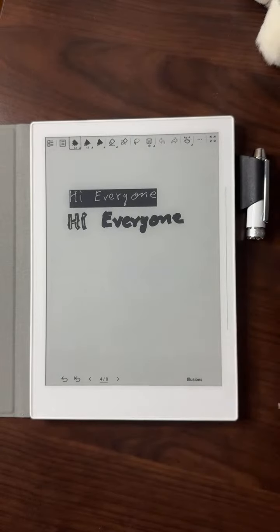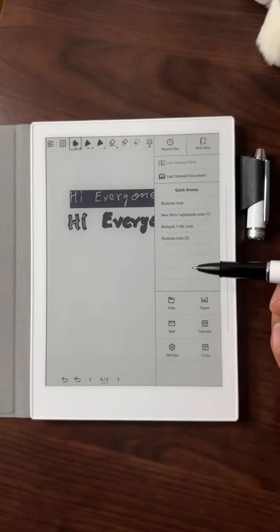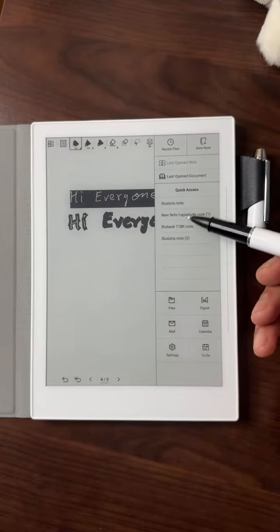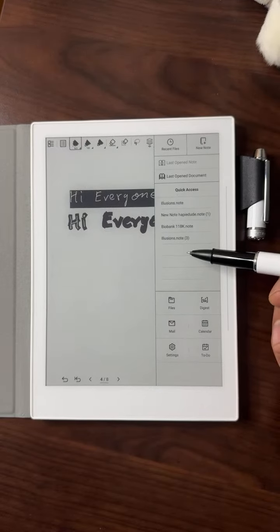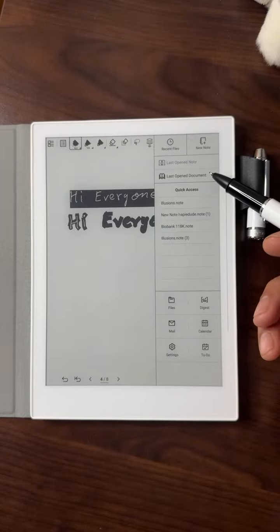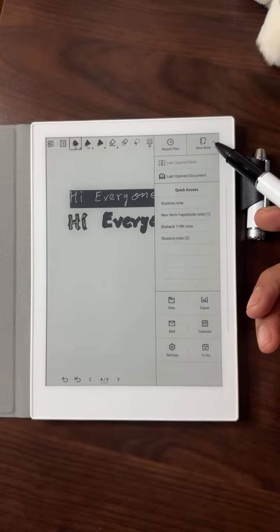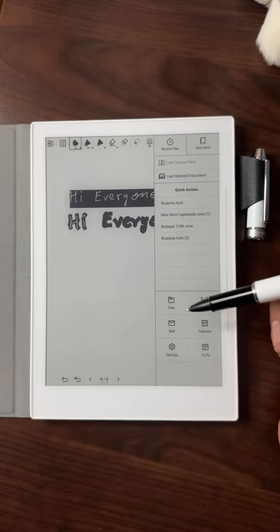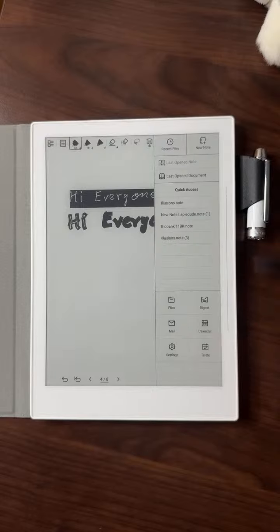If I slide down here, then it shows other options. For example, these are the quick access notes that I have added to, so that I could directly jump to those notes. I could click on last open document. These are like recent files, or I could directly add a new note from here. I go to files, mail, and different things here.